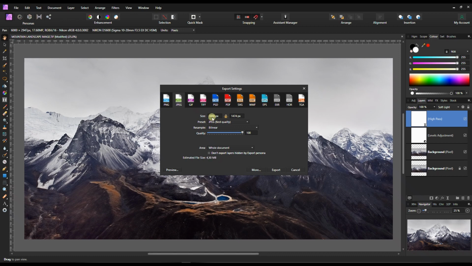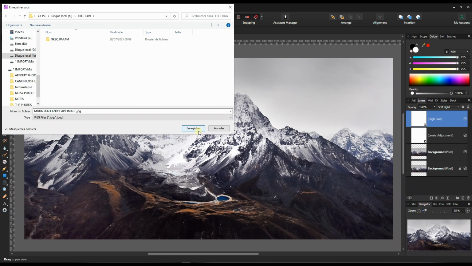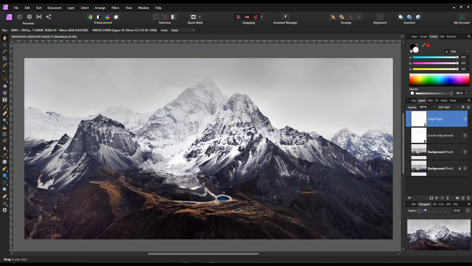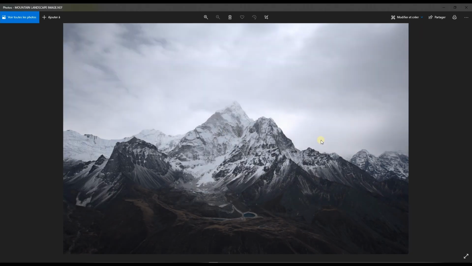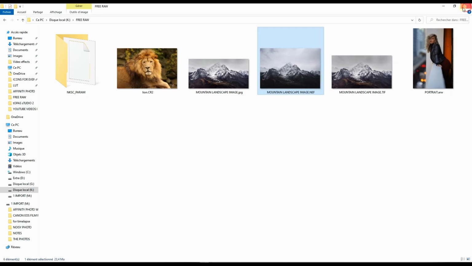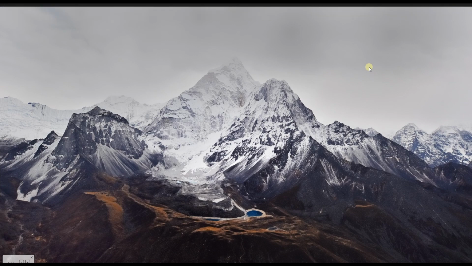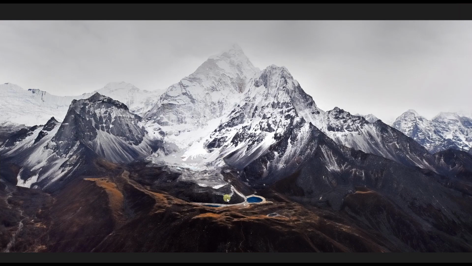I'm not printing it. And it's a 4.3 megabyte, 100% best quality JPEG export. And then I'm going to save it right now, and it's saving. And then let's open the image. So this is our original Nikon file. Look at that. It looks beautiful, but kind of boring. Now, that was our original edit in Nikon NX Studio. And that's our final image in Affinity Photo.